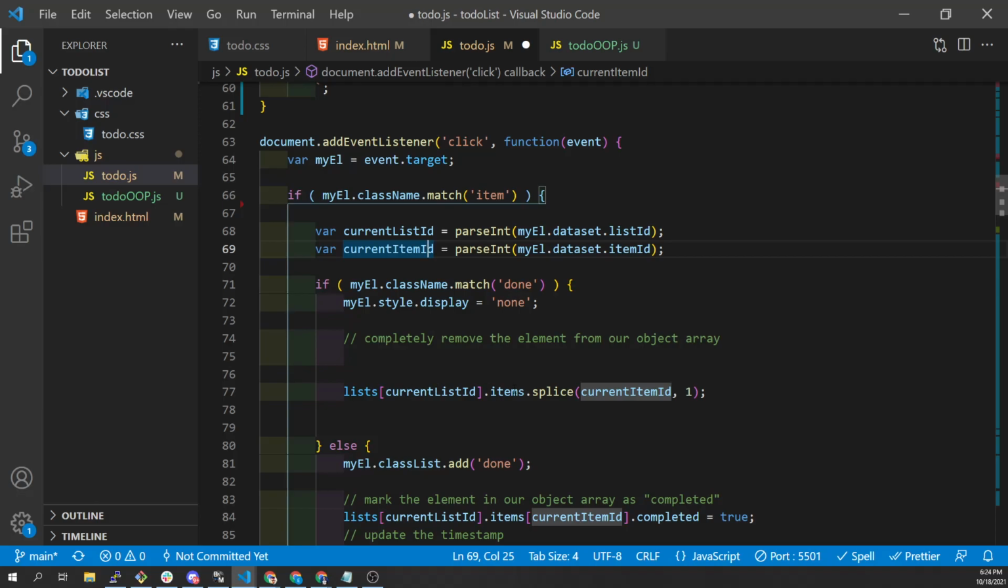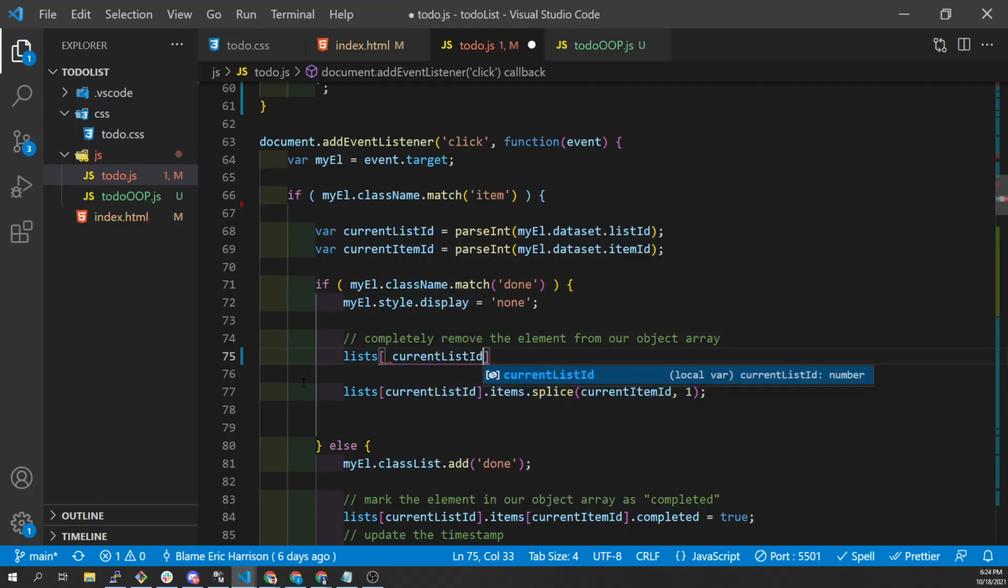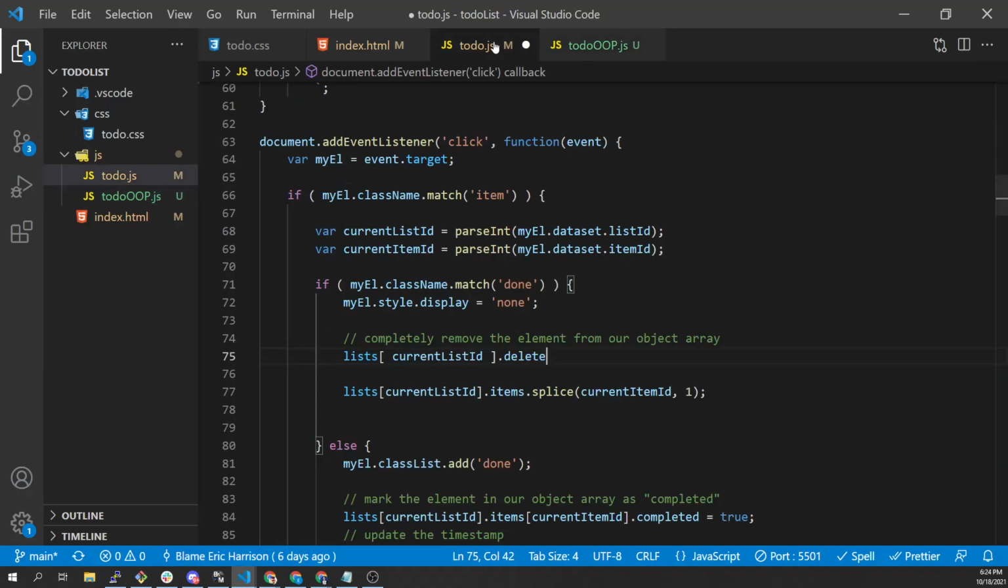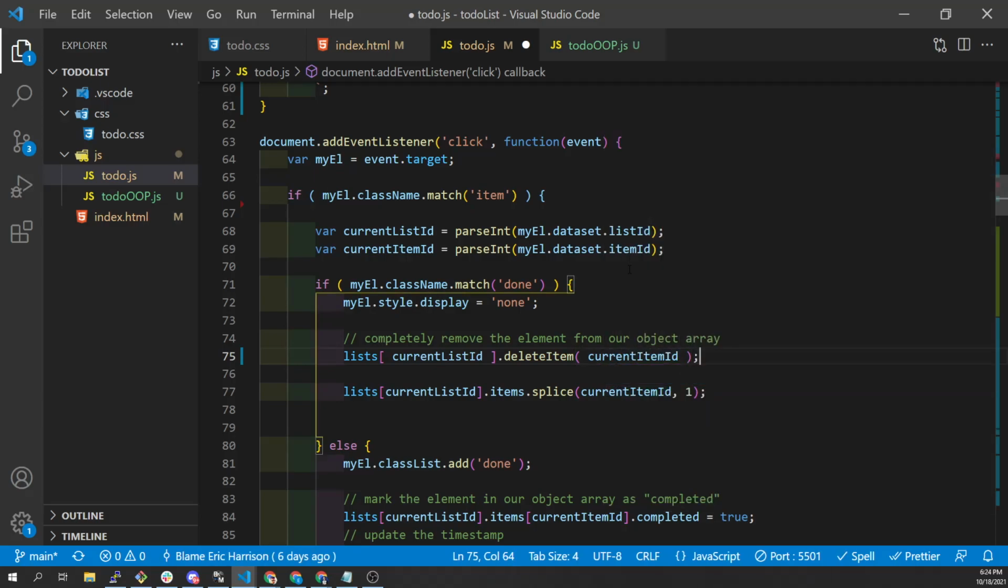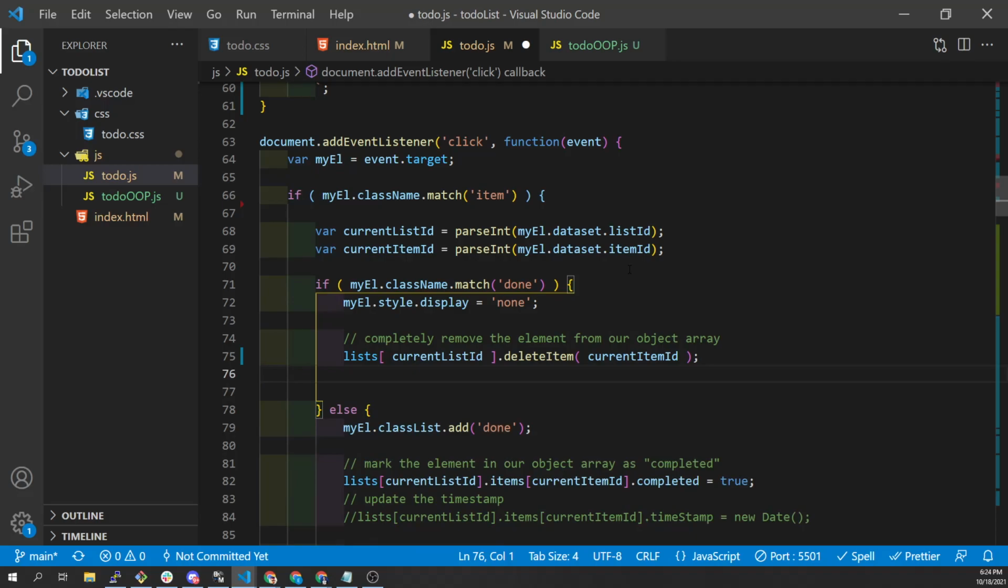Rather than doing this splice stuff here, we can say lists, current list ID dot delete item, and we say current item ID. So that line of code is gone now.